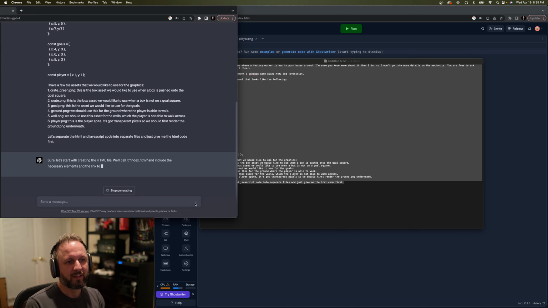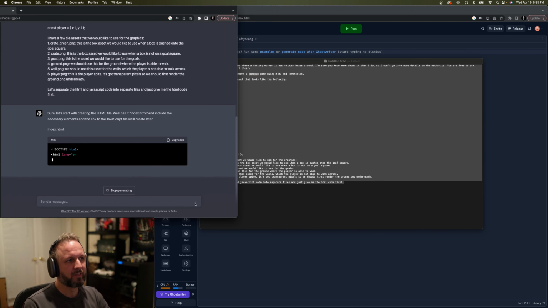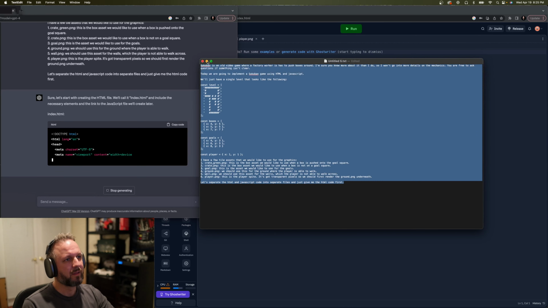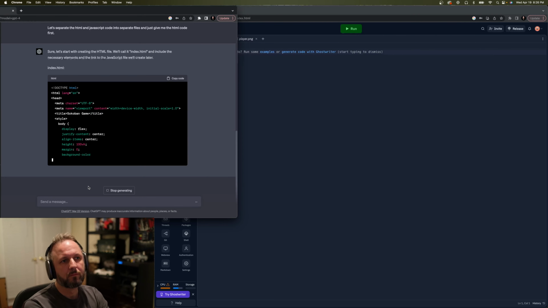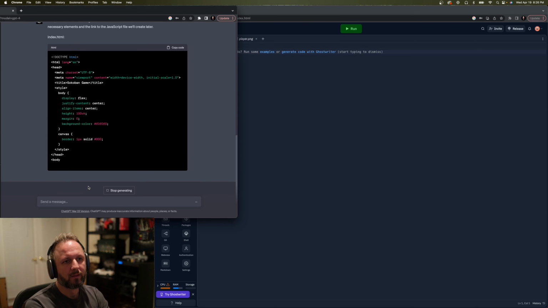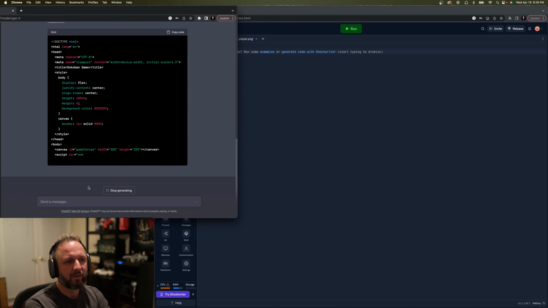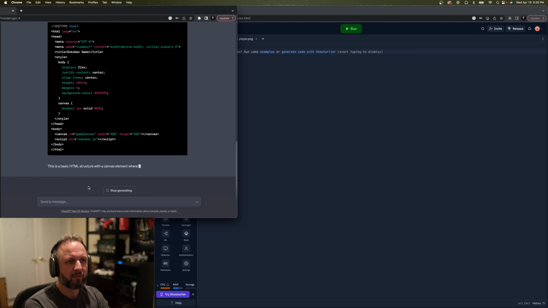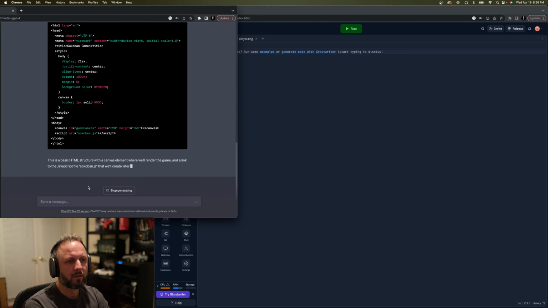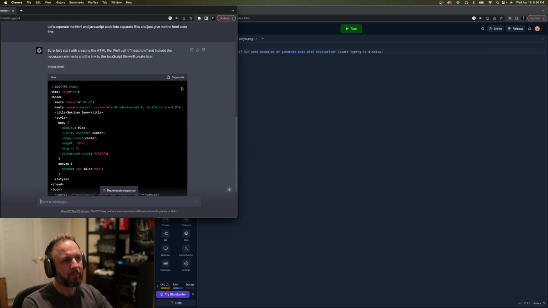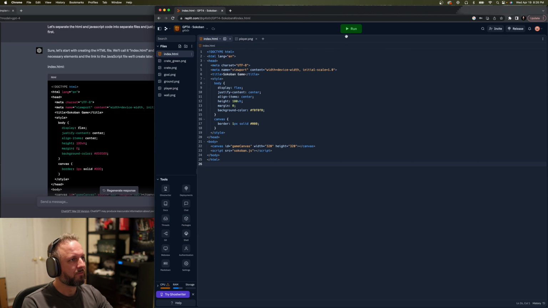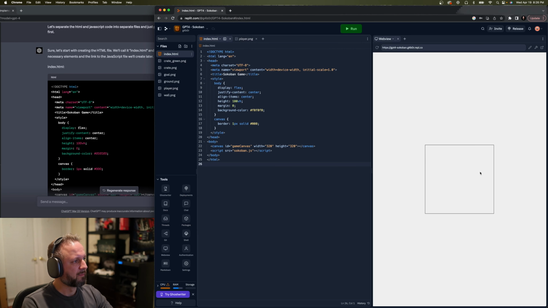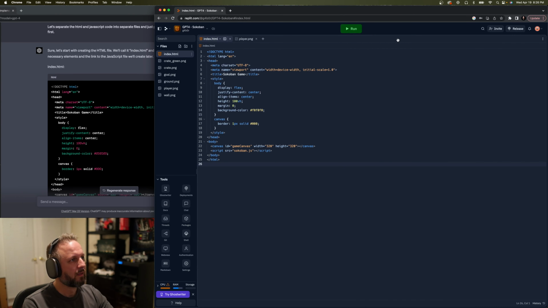Sure, let's start with creating the HTML file. We'll call it index.html. And luckily, that's what I called it too. Okay. It's creating a style, creating a game canvas with 320 by 320 size. That sounds good. Okay, I'm going to copy the code, paste it in here. And of course, if we try and run this, we just see an empty square because the JavaScript file is not visible. Or, I mean, we don't have a JavaScript file yet.